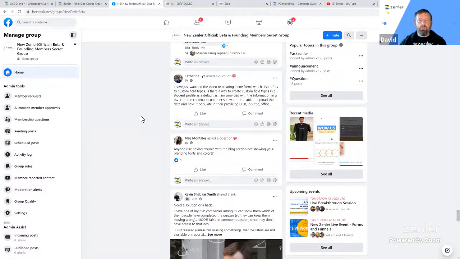So I am provided with information in a CSV from a corporate customer, and I want to be able to upload data and populate. You might be able to do something similar to that using Zapier. I'm going to have to look into that one. That's an interesting one because you can set up forms and put custom field types in there. When someone fills out all that information and submits it, that data does get held in there. So there's probably a way that we could do that, Catherine. I'm going to have to look into that one. It's an interesting one.